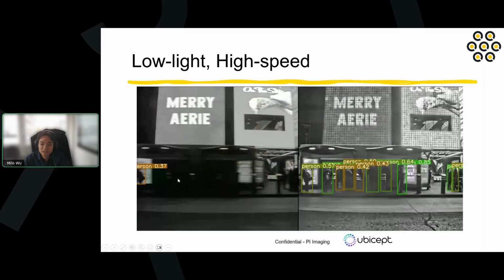On top of that, if you apply it to, let's say, automotive or machine vision applications, you can see that the high-speed capability of SPAD arrays helps you to get a much better image quality, so that you can apply machine vision techniques on top of it.